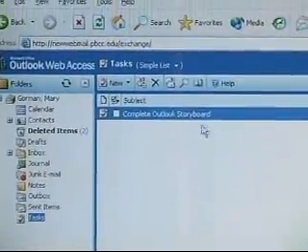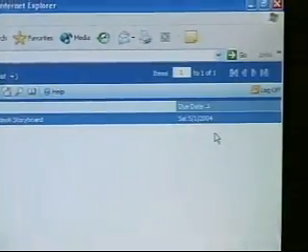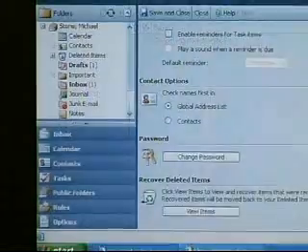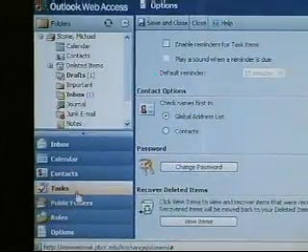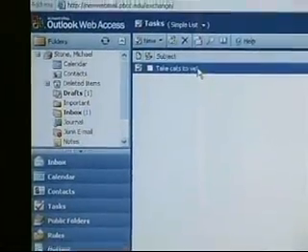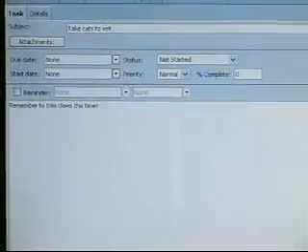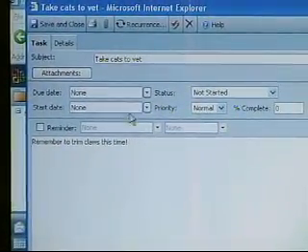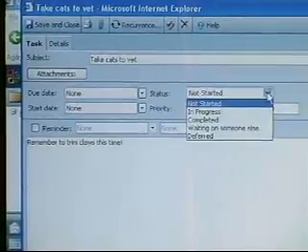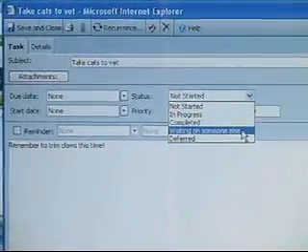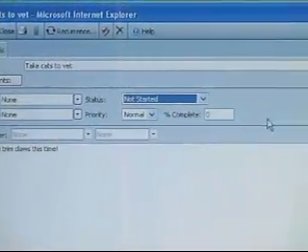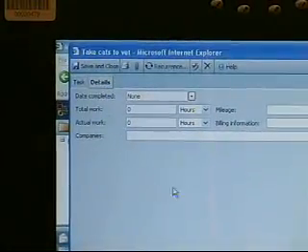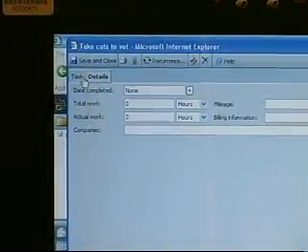Your task list includes the subject and an optional due date for the task. You can also open the task to view details and add additional information. A start date, a status, percent complete. There's additional details that you might wish to fill in for your tasks.